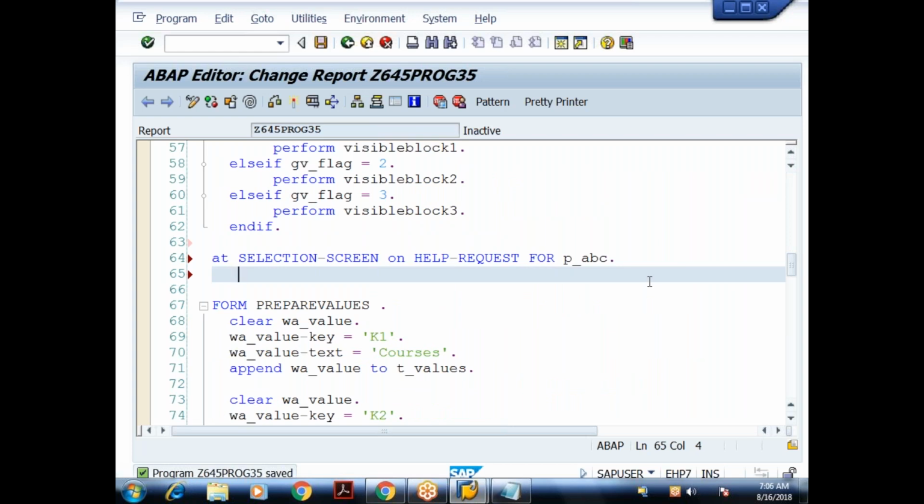Okay, so let me check whether the event is triggered or not. How do I check it? Just give some message. So I'll say message, "F1 help for drop down", and I'll give type I, that is nothing but an information message. So let me check whether I'm getting the message or not.